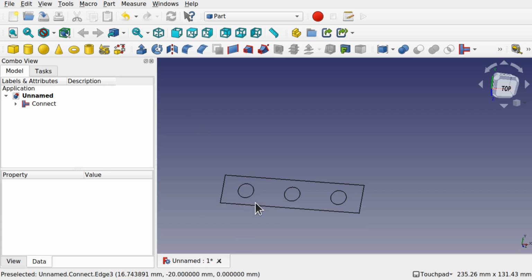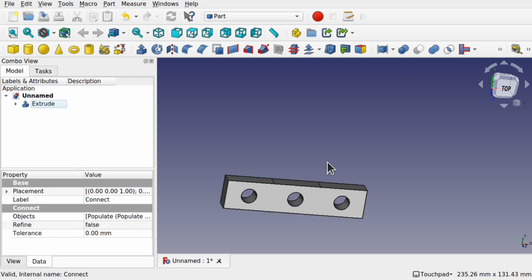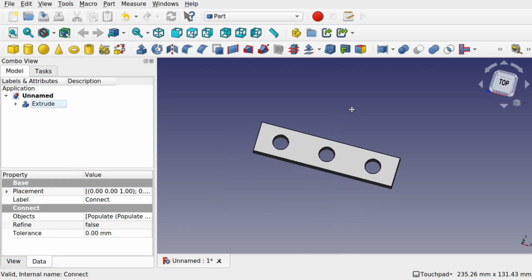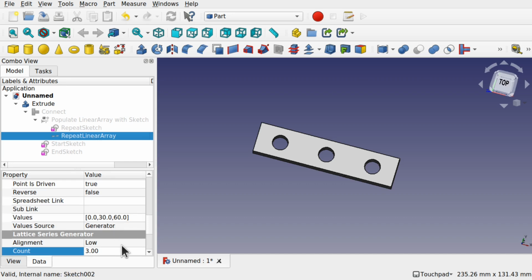This is now a valid extrude. So I click on that and hit extrude and hit OK. We can see we've got the extrude now. So we can take, if I delve right in and find that repeat linear array and add some adjustments to that, say a count of 5, hit Control R, you can see we've got full control now of how many that should allow.